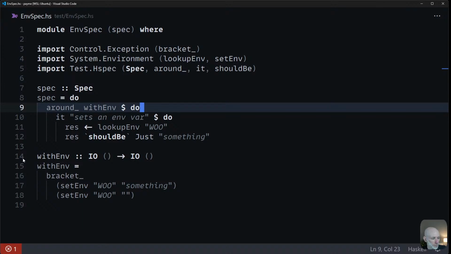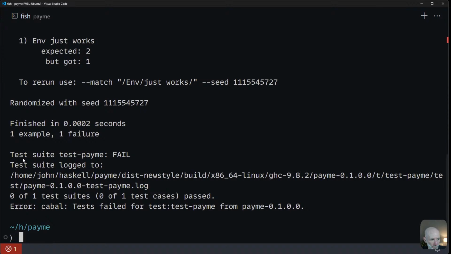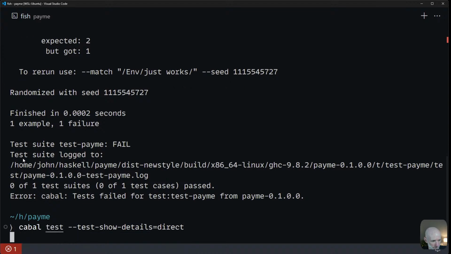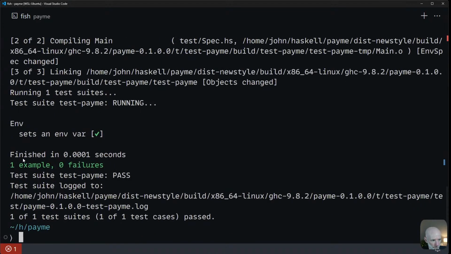Trying to get to the point where I can run a test that sets an environment variable, does something with it, and then clears up afterwards, tidies up afterwards, so it's not set for the next test. So compile test. There we go.